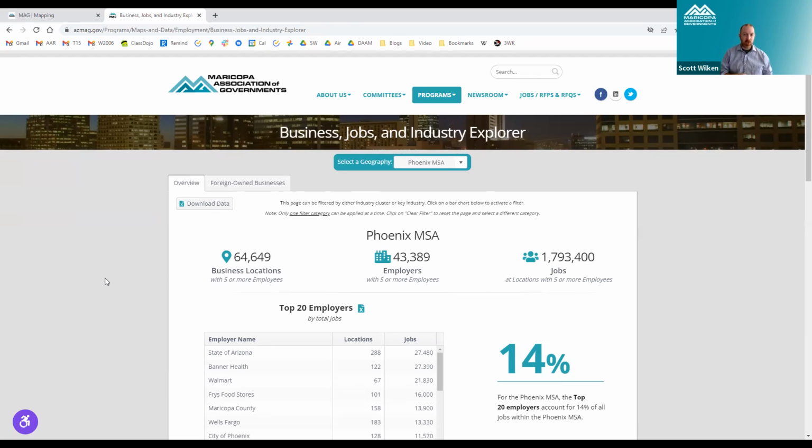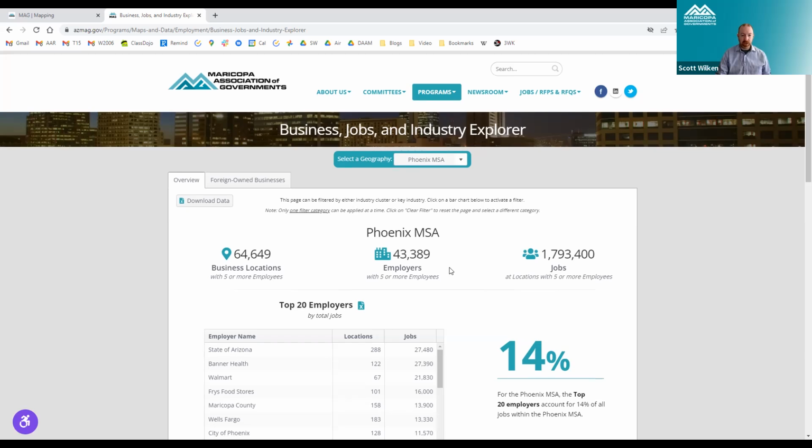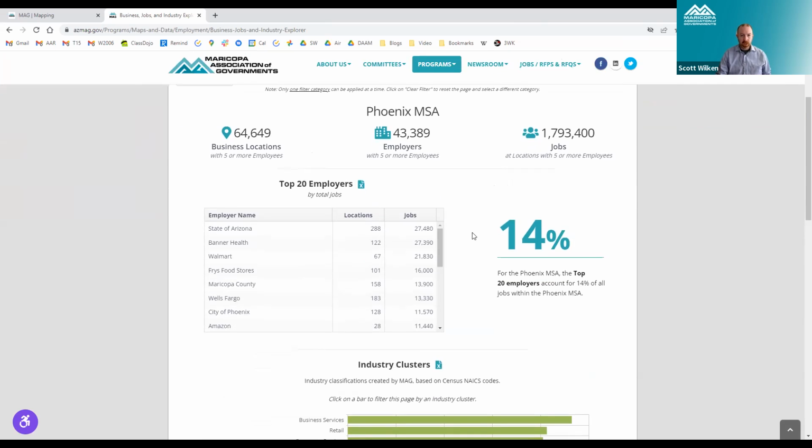For this first dashboard, we're going to look at just the Phoenix MSA. So this is just Maricopa County and Pinal County. And within those 2 counties, we've got almost 65,000 business locations, 43,000 employers total, and almost 1.8 million jobs at those locations. Anytime you see this little icon with the X, that means you can export the data in Excel and download it. This chart shows you the top 10 employers by number of jobs.